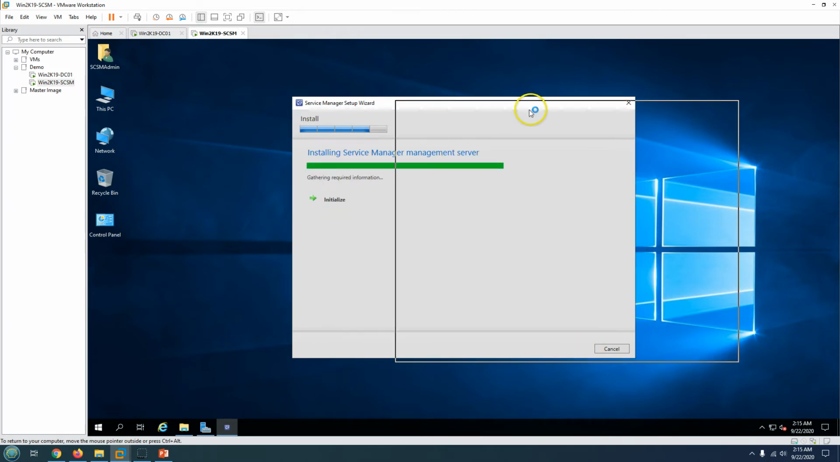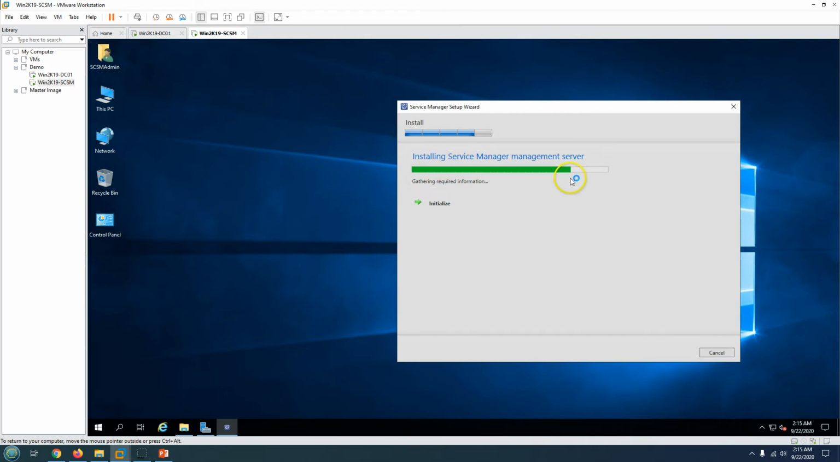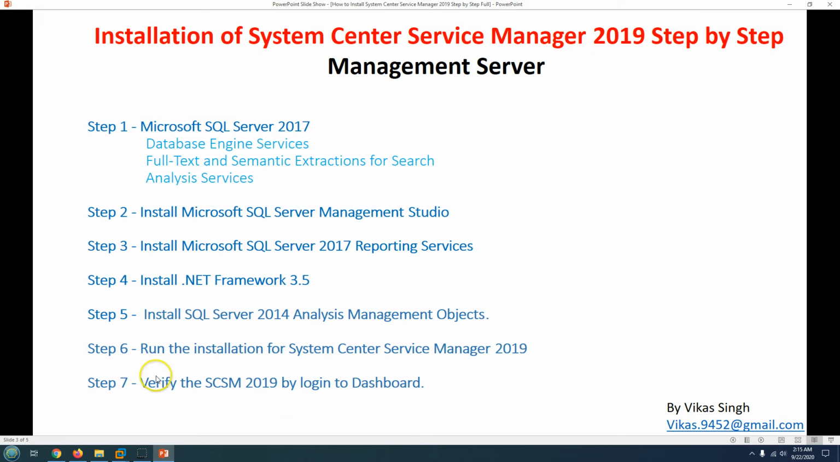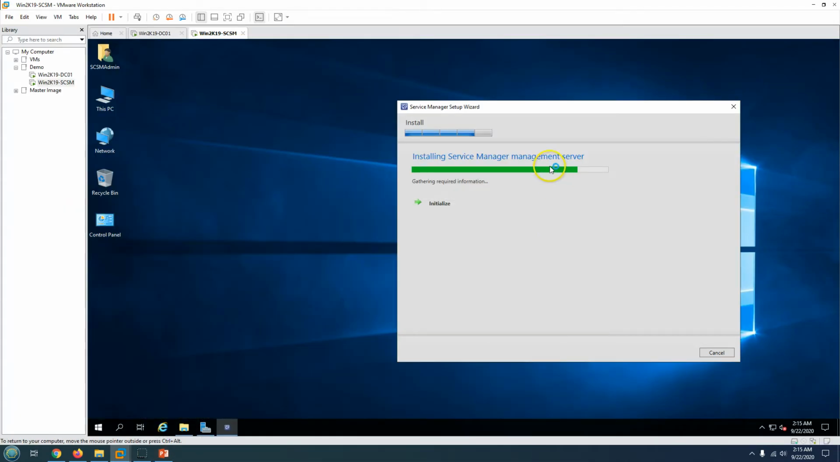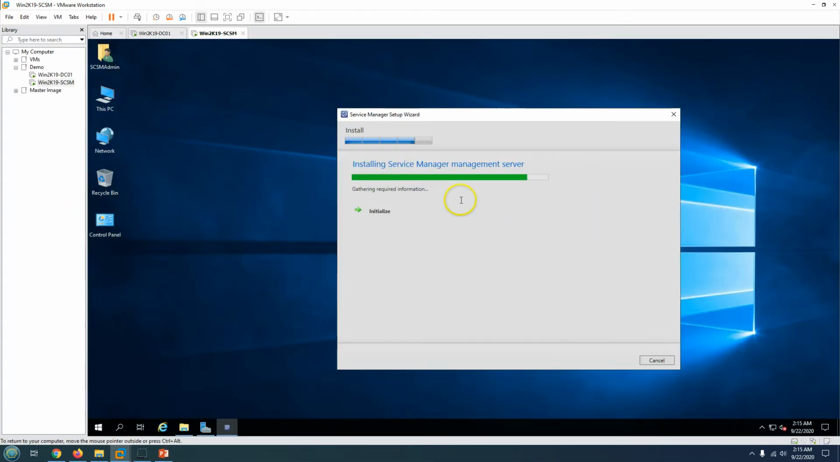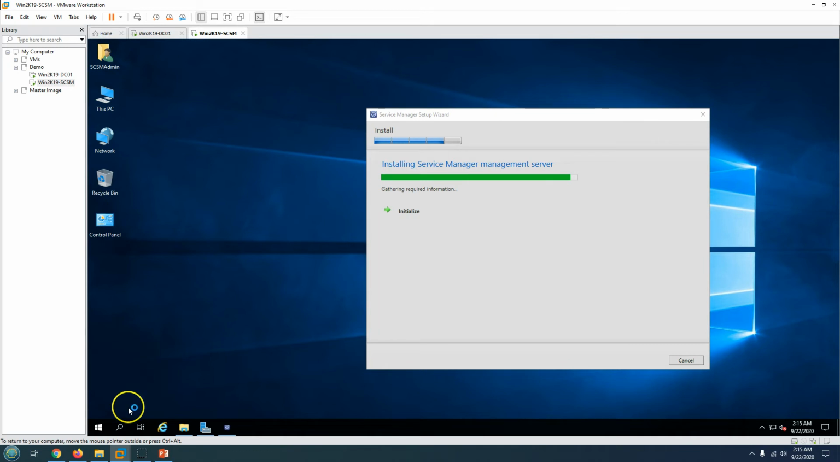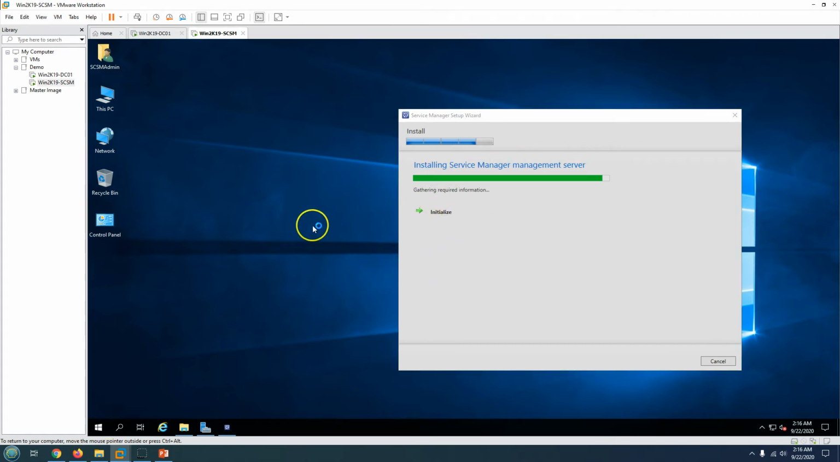So this will initiate the installation for the Service Manager management server, and once this is done, we are going to verify the SCSM 2019 setup by logging into the dashboard. So we are going to wait for the installation to be finished, and once it is finished, we are going to log in to the console and verify. So I'm going to pause the recording while the installation is running. Once the installation is done, we will resume from there.